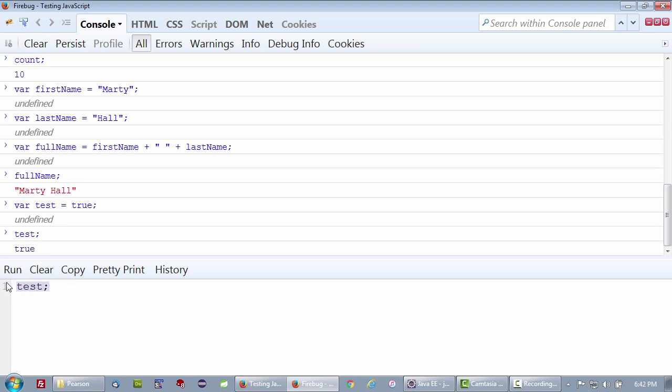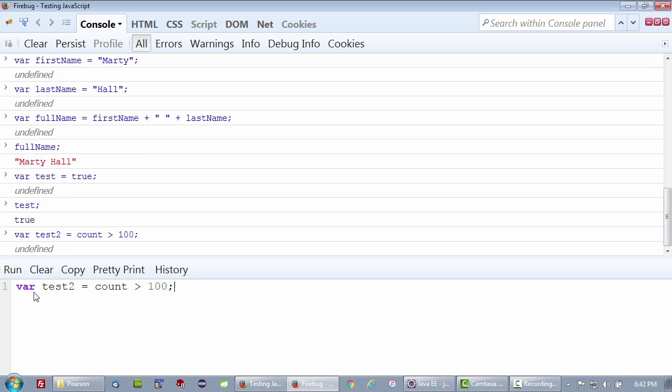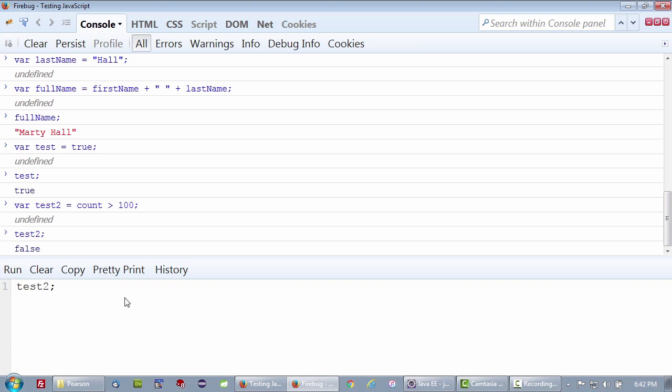And I can also say var test2 equals, and instead of just saying true or false, I can do some sort of operation that computes whether something is true or false. So back before, count was 10. So if I say count greater than 100, the answer to that is false. So it computes, is count greater than 100? No. So the value of test2 should be false. Let's try it out, test2, and it's false.